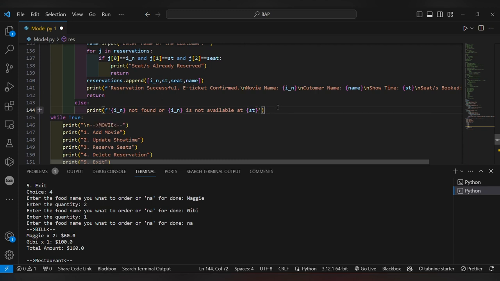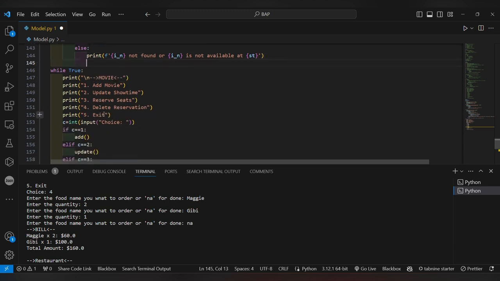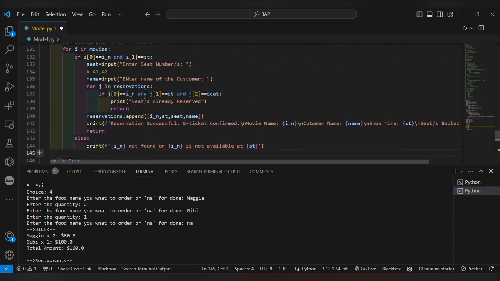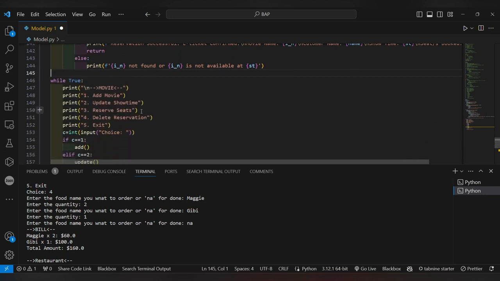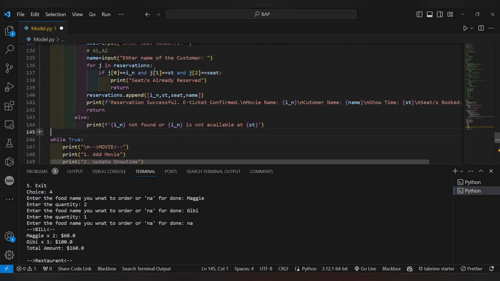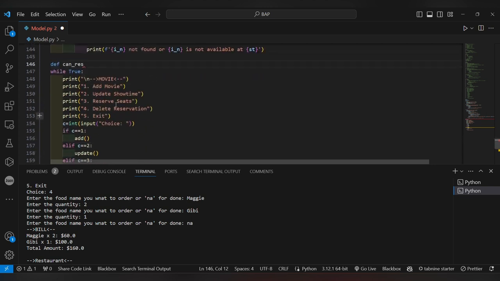So we have done the reservation or the e-ticket or the bill. Now it's time to delete or cancel a reservation. For that, define cancel_reserve, because we have already done cancel_reserve here.